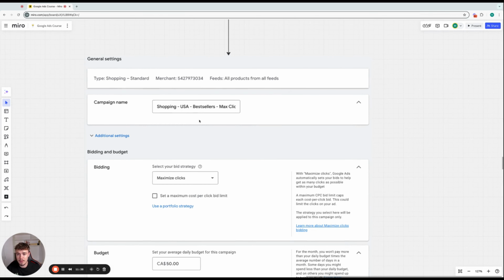Campaign type. Now, again, we're going to want to name the campaign in a consistent way to make sure it's very clear what we're targeting and what bidding strategy and what campaign it is. So we're calling it a shopping campaign, targeting the USA, containing our bestseller products, and using max clicks as the bidding strategy. Now, the reason I've called it bestsellers is because in a lot of cases, the first shopping campaign you want to set up in your account, if you've never run anything before, the first thing you should usually set up is a bestseller campaign, right?